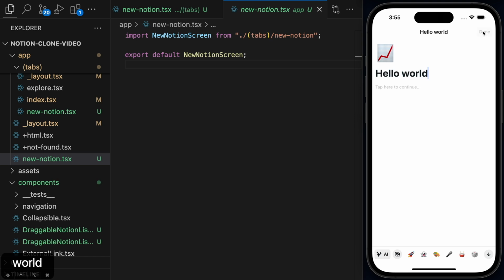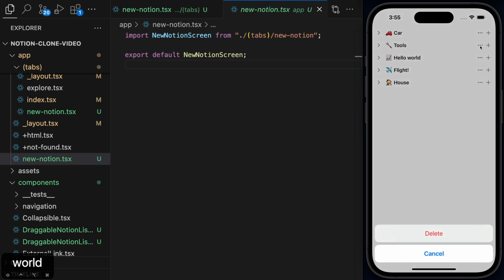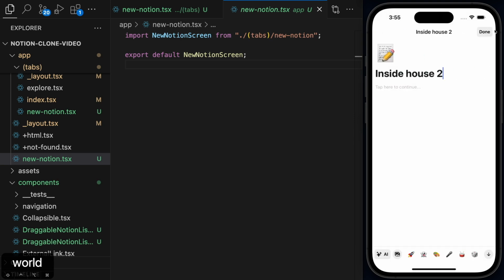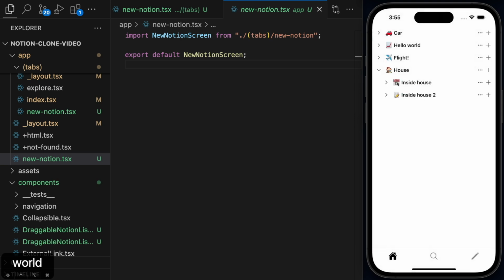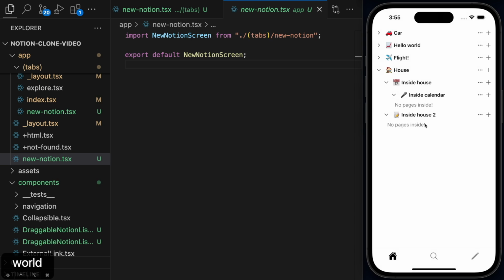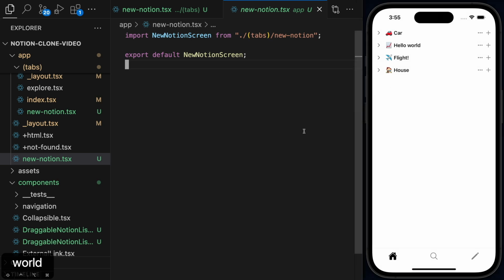Okay, so let's do okay. Everything else still works fine. We're able to delete, we're able to navigate, and also if I press done, we can also navigate directly to a specific screen. Let's say that we want to go directly to the inside calendar. We're able to do that. We can change the icon, hit done, and this will be automatically updated very fast. You won't even notice.